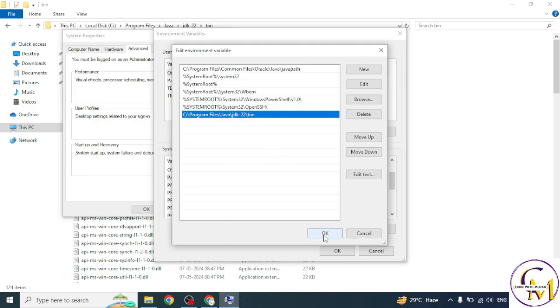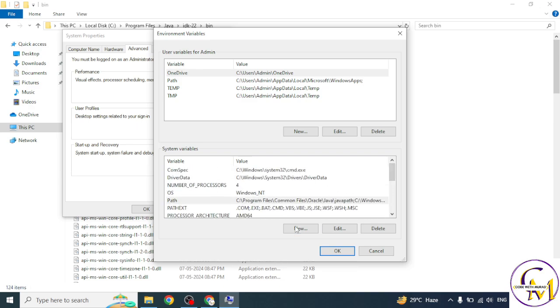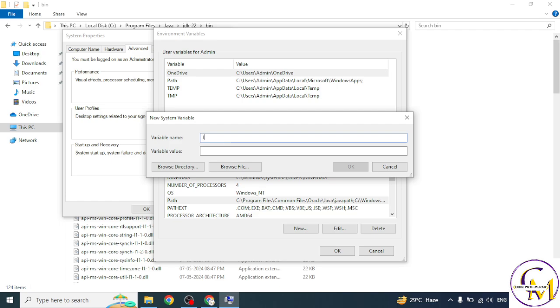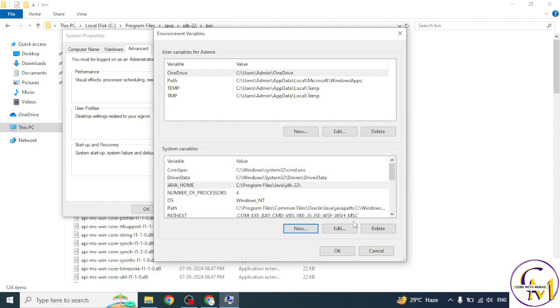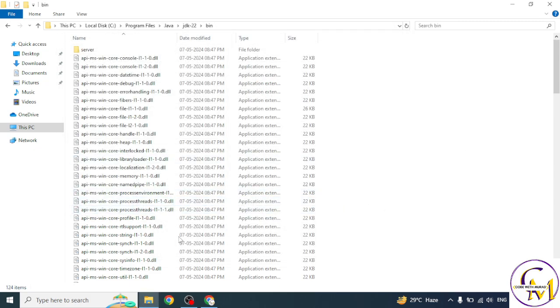Then after that just click on OK, and the next step is to create the variable. Create the variable as JAVA_HOME, and for the variable value paste the same thing, and this time delete the bin and click on OK, and after that click on OK and OK.